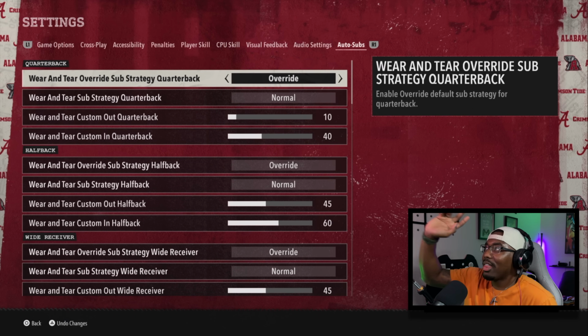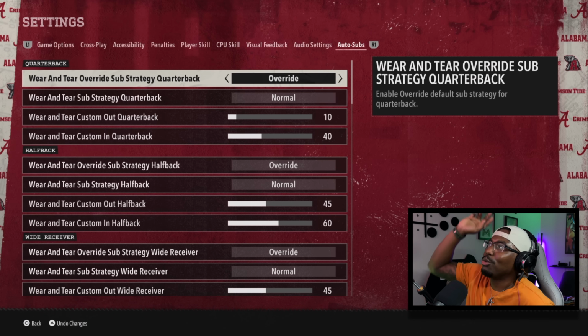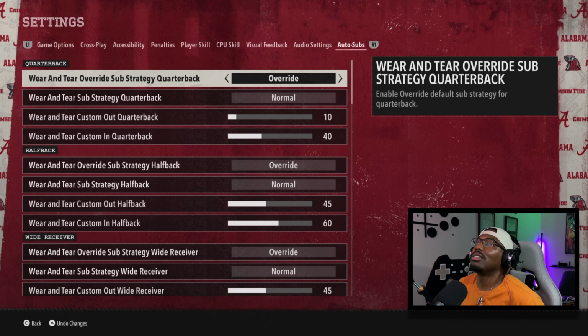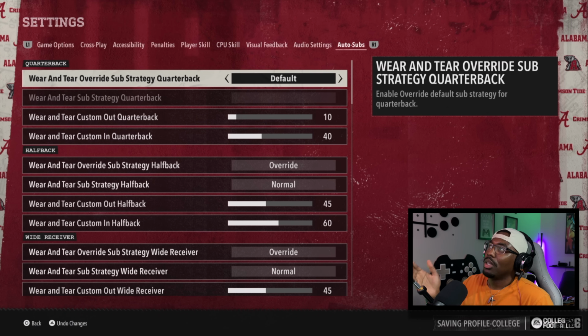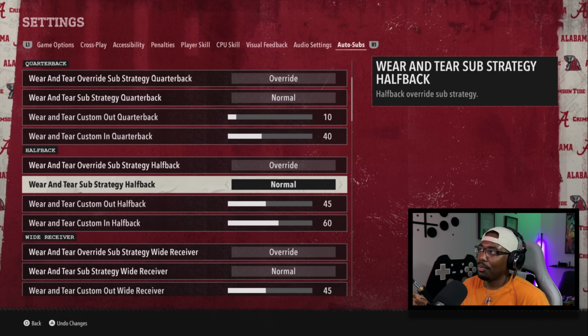So this, I think, is the most important tab, auto subs. I got subbed out so much during College Football 25. It was very annoying. I did not like it, but now you can basically manually override, which is what it says, how you want the subs to work. So a good starting point, it comes on default. I would just put it to override and make the subs for every position normal.